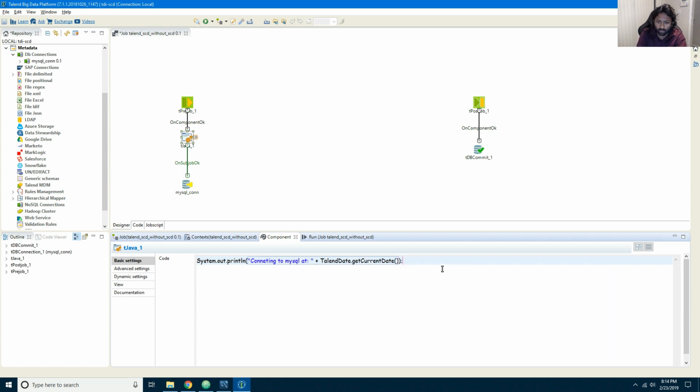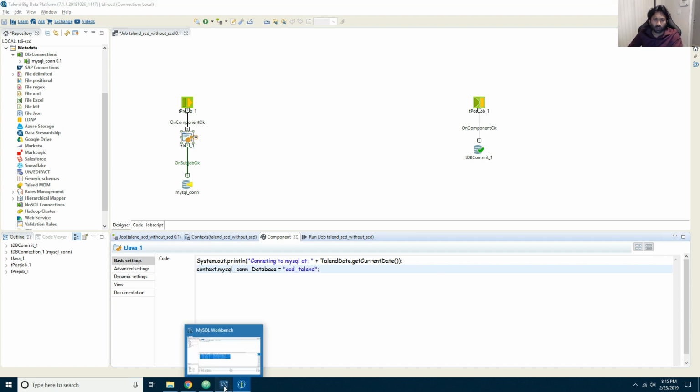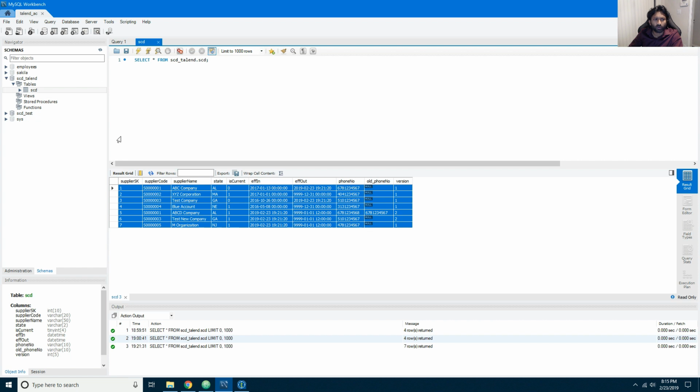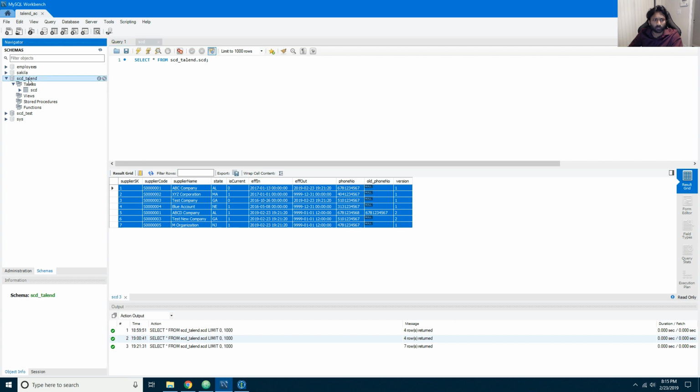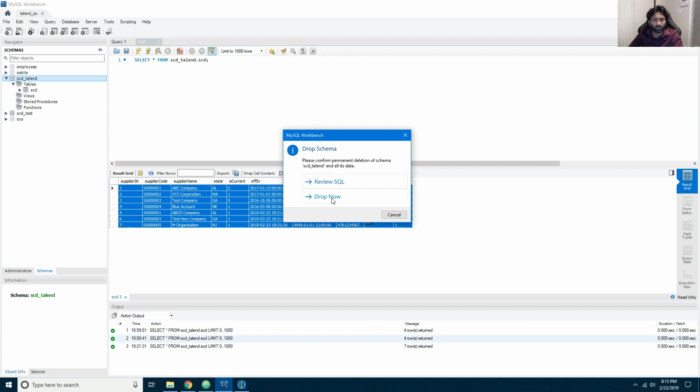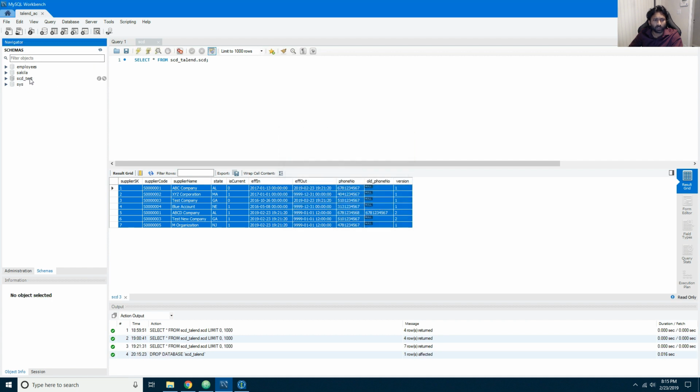That, and another thing I will be doing is context.database, because if you remember our previous lecture, you will know why. Our database name is SCD Talend, and just so we are sure to bring back this table to the original, let me drop this so we don't have that schema anymore. I can drop this too.